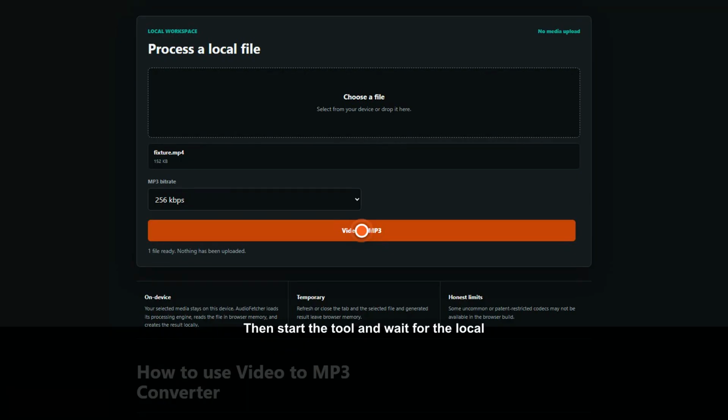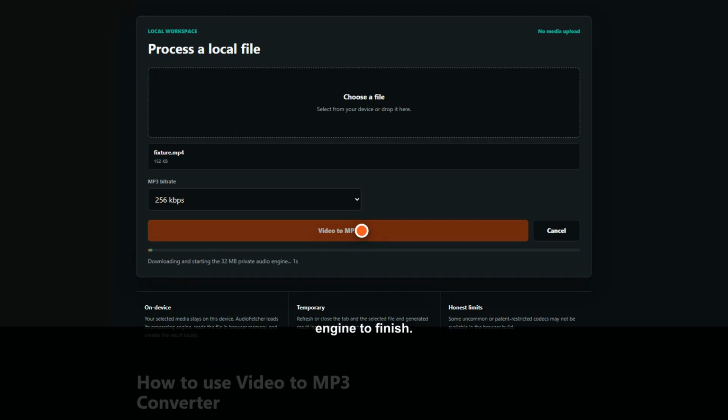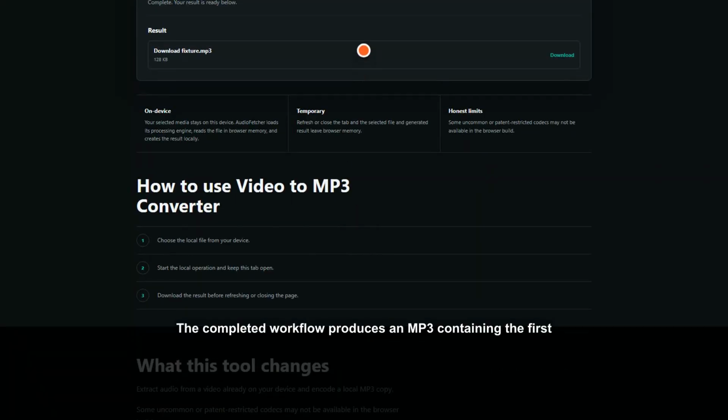Then start the tool and wait for the local engine to finish. The completed workflow produces an MP3 containing the first supported audio track. Download or inspect the result before closing the page. The automated AudioFetcher test suite also opens this output with FFprobe and verifies its expected stream properties.